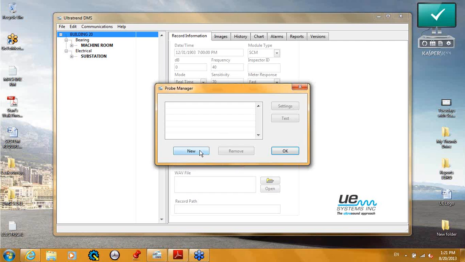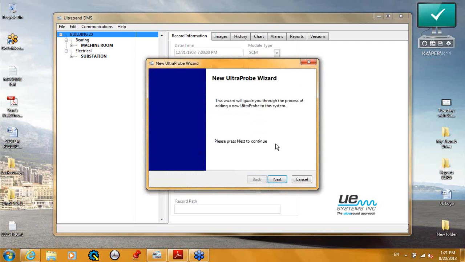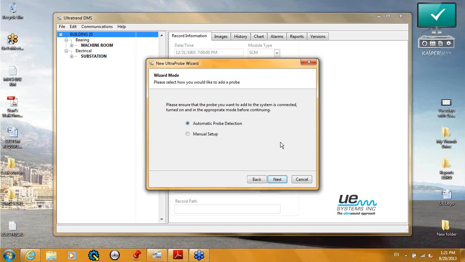So what we're going to do is click on New. We have a new UltraProbe wizard that pops up, and all you got to do is just follow the directions. So we're going to hit Next. We're going to do an automatic probe detection. Basically what it does is we're having DMS look for our UltraProbe on its own. But if you already know where it's located, you can do a manual setup.